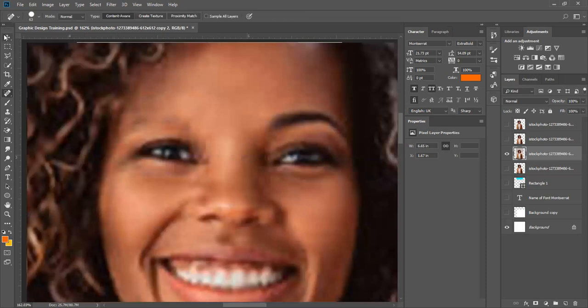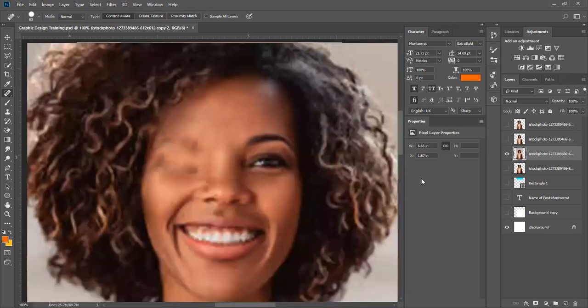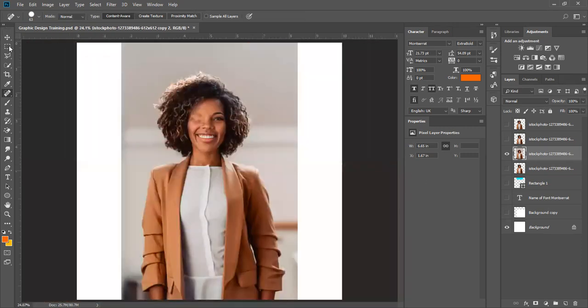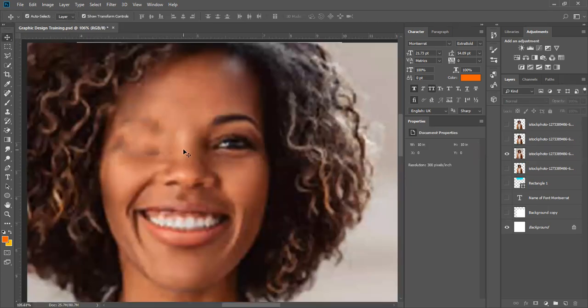Or let's say you want to take away these highs, just leave this little fight me like this. So like that. Okay, so that's what the spot healing tool does.